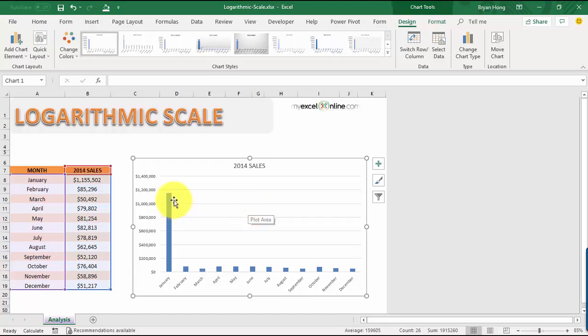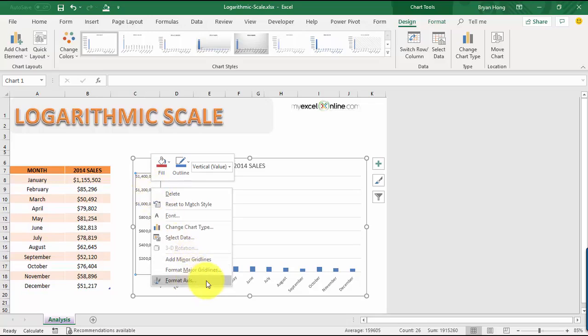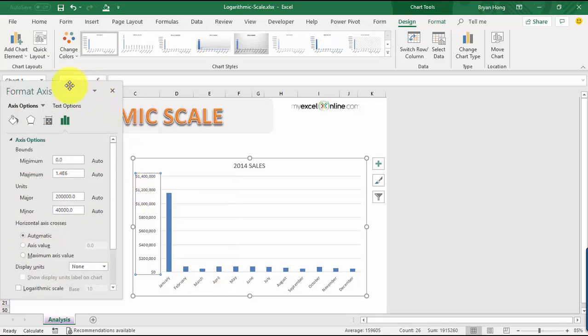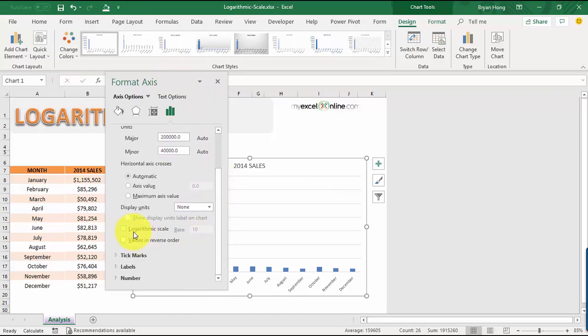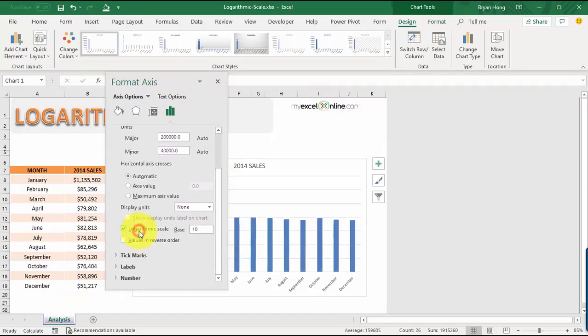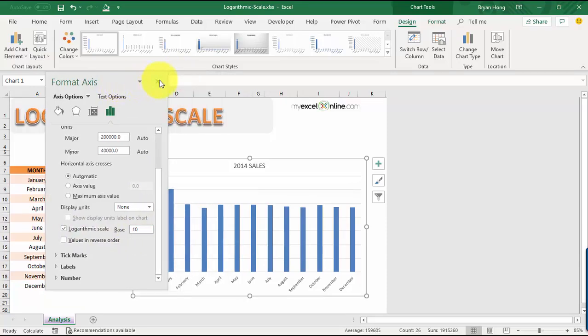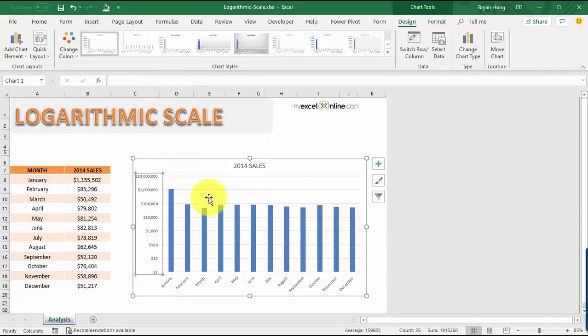What we will do right now is right click on the vertical axis over here, go to Format Axis, and you will see an option. Let me scroll down a bit. There's going to be a logarithmic scale option, with a base of 10, and that looks good on our end. Let's just close it. Now you can see your chart is looking a lot better because the numbers over here are multiples of 10 and the graph has adjusted accordingly.